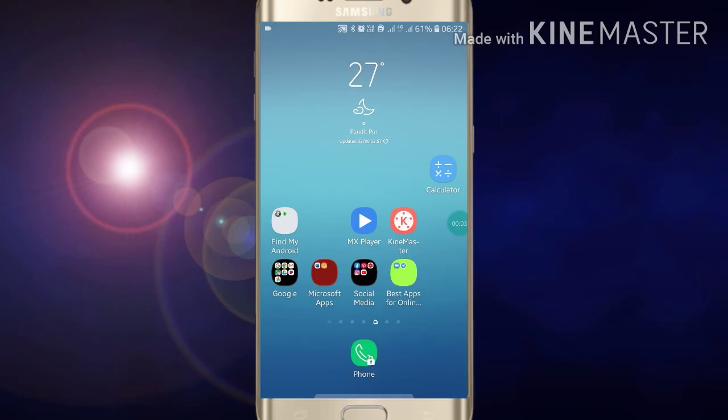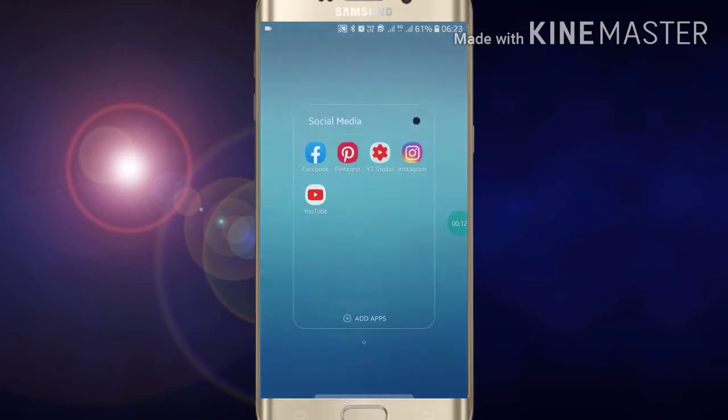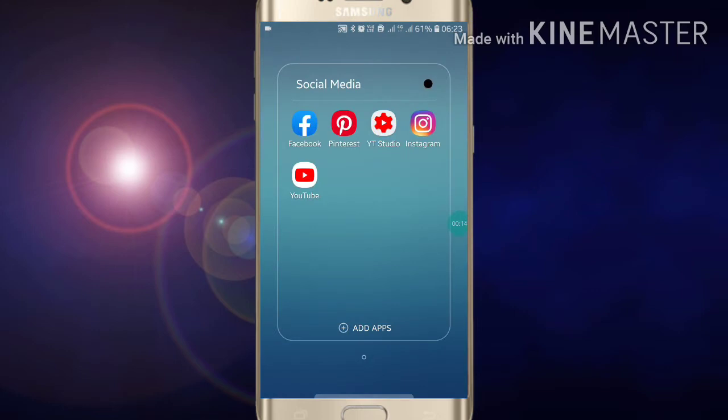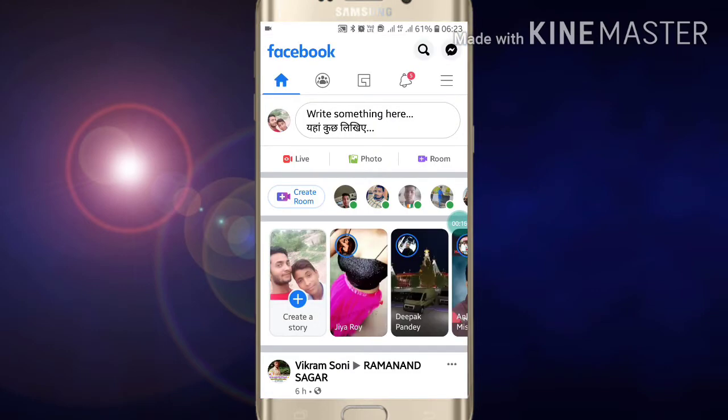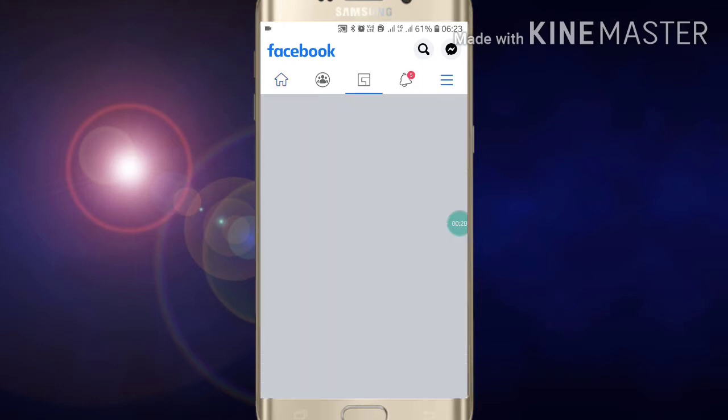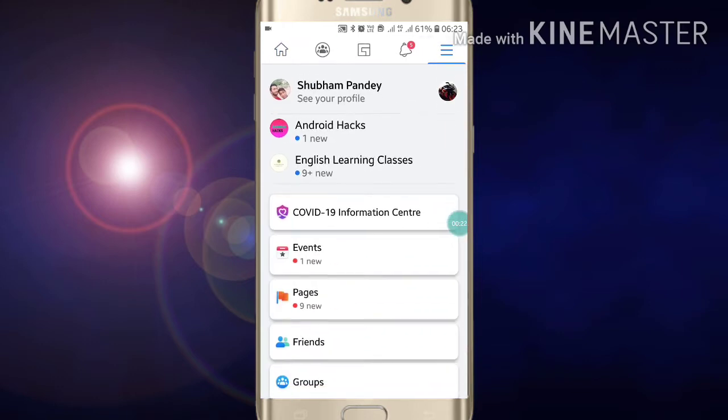Today I am going to show you how to create a group on Facebook. If you want to create a group on Facebook, first of all go into your Facebook. Now go into your Facebook, and here you will see three lines at the top right side of your screen. Now click on this, and now scroll down.